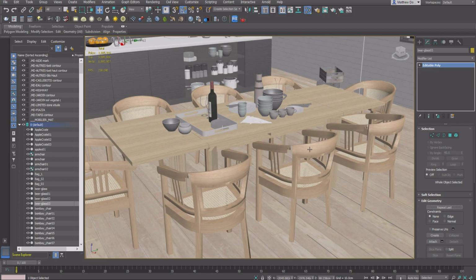Unreal recommends some common naming conventions for the basic assets like geometry, materials, and textures. For a static mesh actor such as this chair, we could keep it as Bombay_Chair_01, and it's got an underscore there for a space.